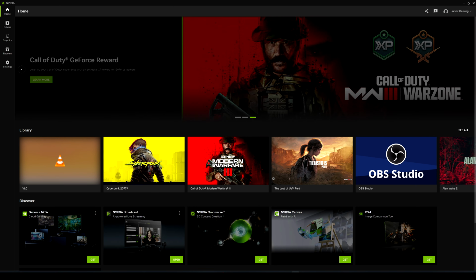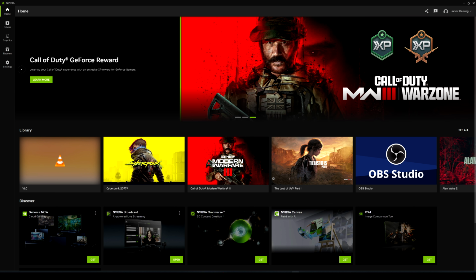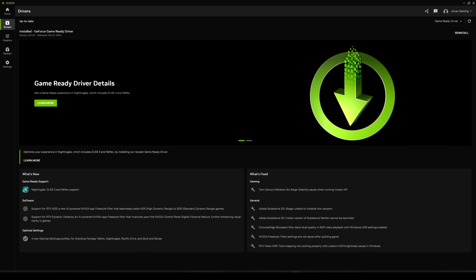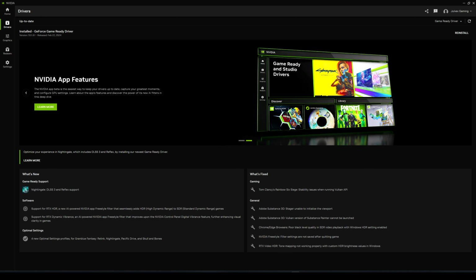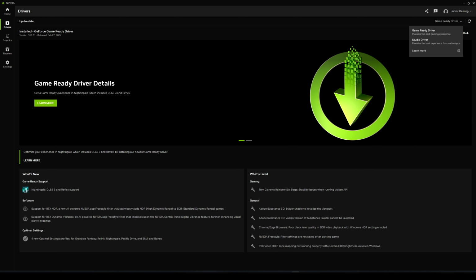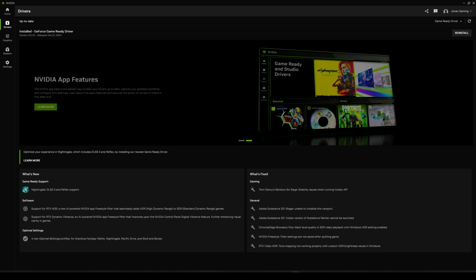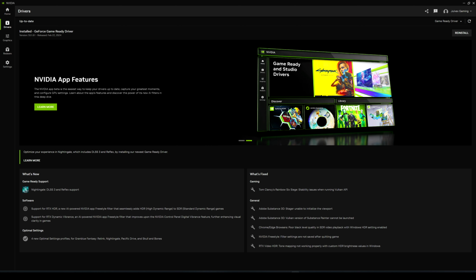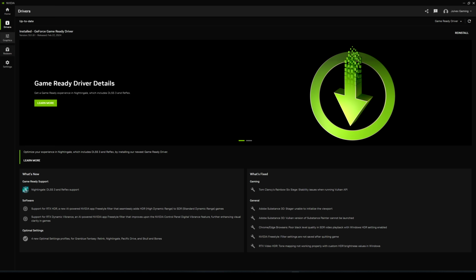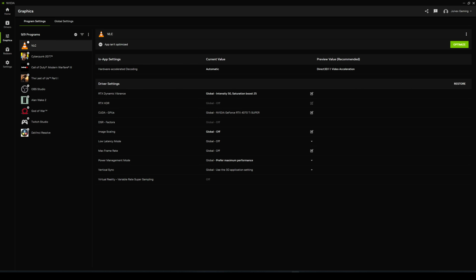Once you install the app, this is the home page where you can see all your apps, your library, and all your games. So let's move to the drivers tab. As we can see here, we have all the details regarding the driver: the version, release date, and so on. Here you can also choose between Studio driver and Game Ready drivers, and you can even click on reinstall to reinstall the drivers and choose whatever you want to set up with the reinstall.